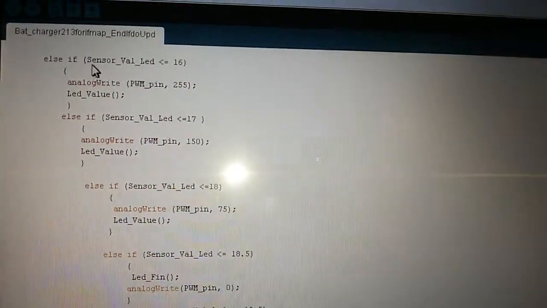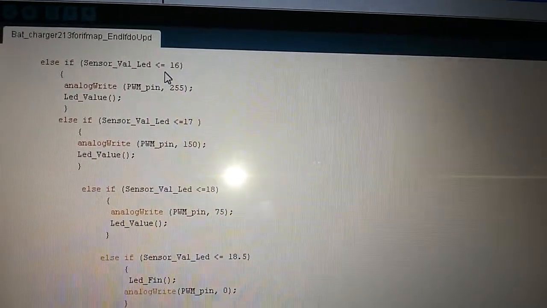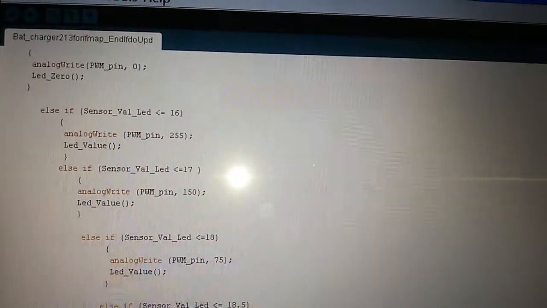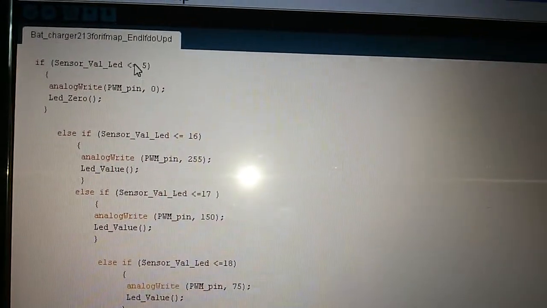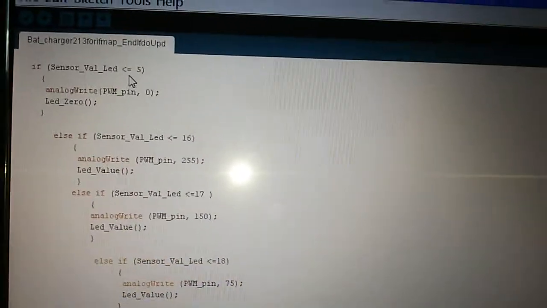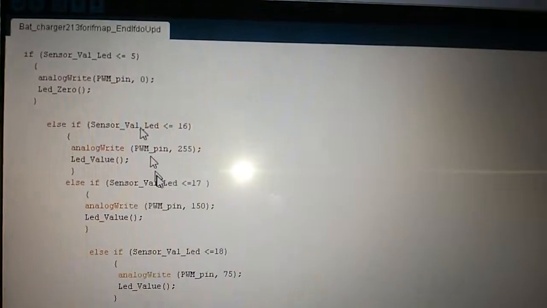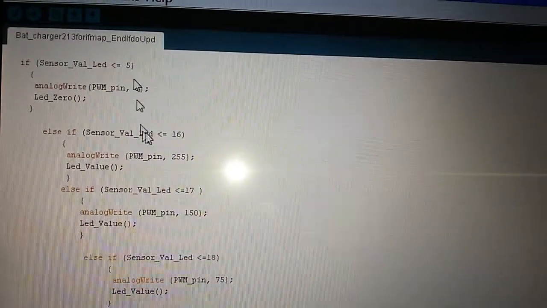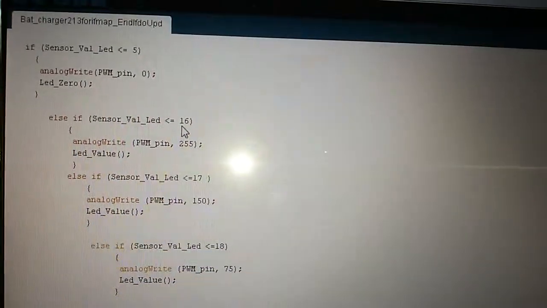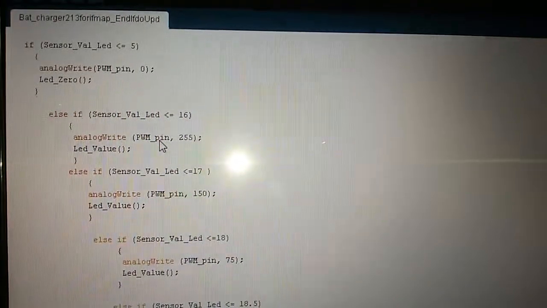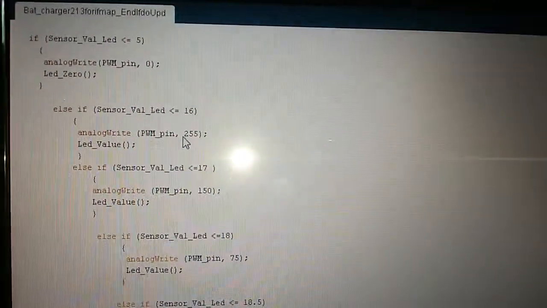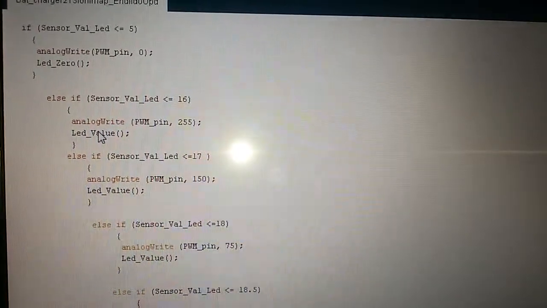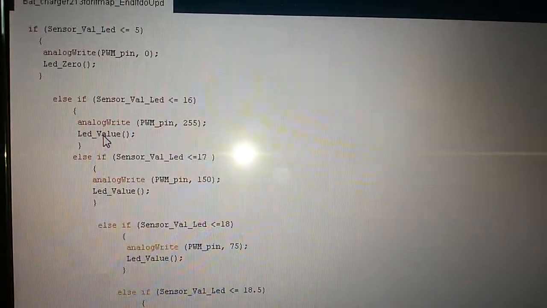And here, if the sensor value is less than or equal to 16, it's starting from 5, because the previous one is less than or equal to 5. It means it started from 0 to 5. Here it starts above 5, so maybe 5.1 to 16. The analog value of this will become the maximum output of the PWM, and it will display the LED value. The LED value means the actual value, the actual charge on the battery. So we will see it later on.